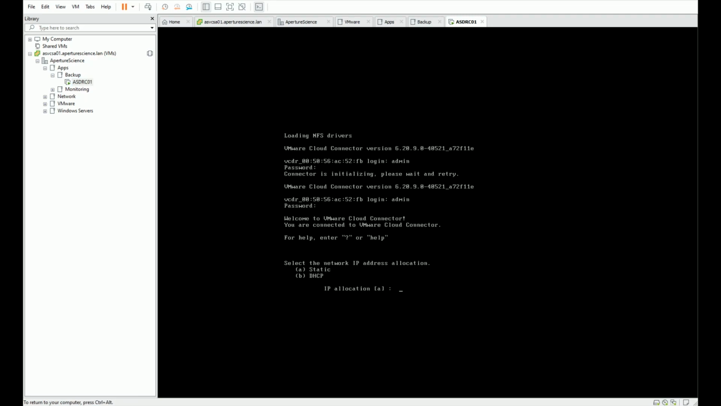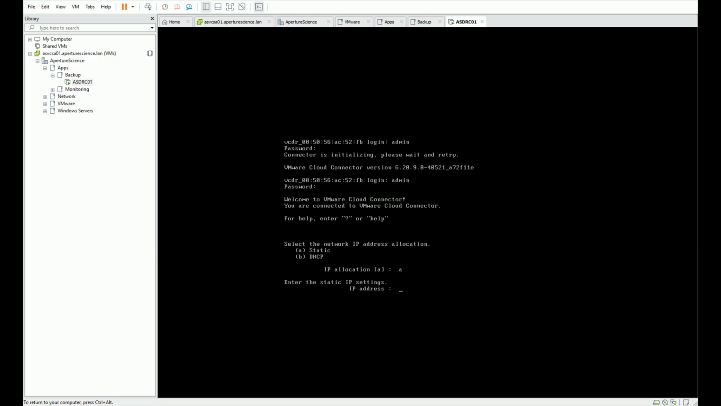So the first thing that I need to do is I need to set the network. So I'm going to go ahead and set this up as static. I'm going to pick an IP address that I know is open in my environment.